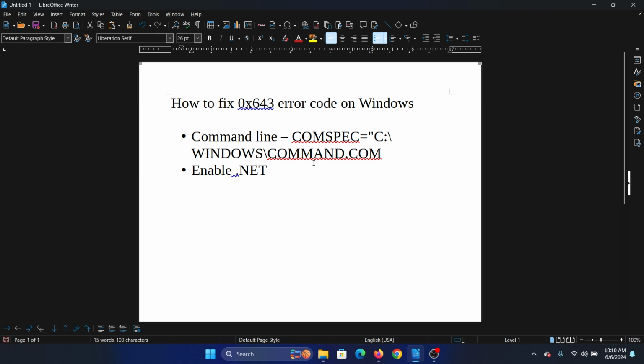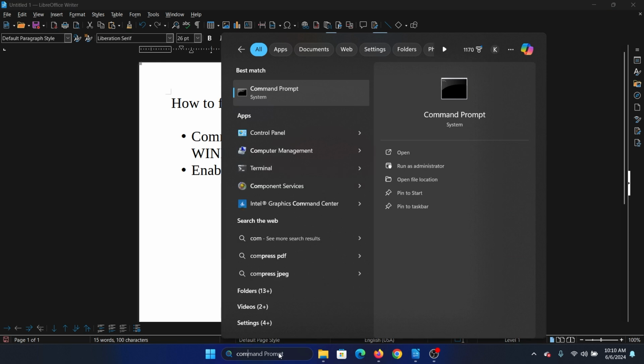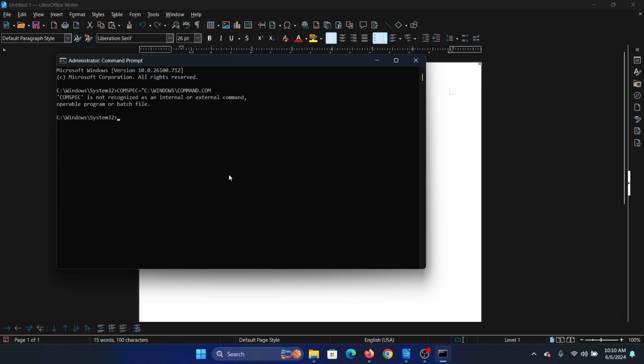Now the first solution is through a command line. Please copy this command line, which is spec equal to apostrophe c drive / space windows / command.com, and we will search for command prompt in the Windows search bar and click on run as administrator, and we will paste it here and then we will hit enter.